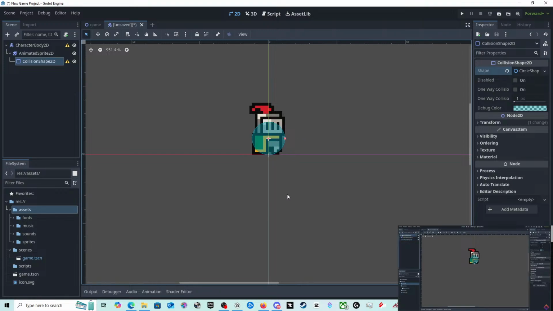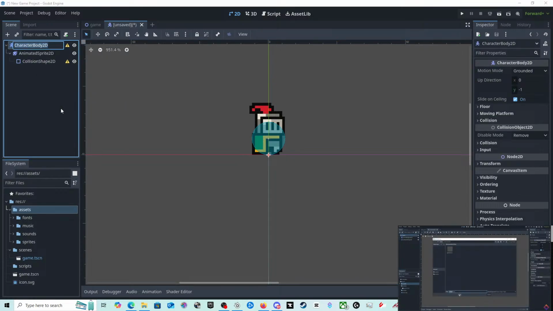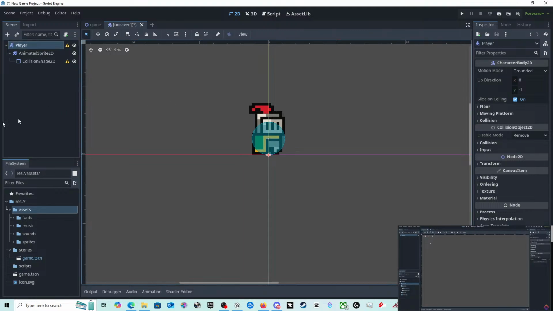So let's now rename the top node here to player. And let's save the scene, Control S, as player, hit save. And now we can go into our game scene and simply draw.